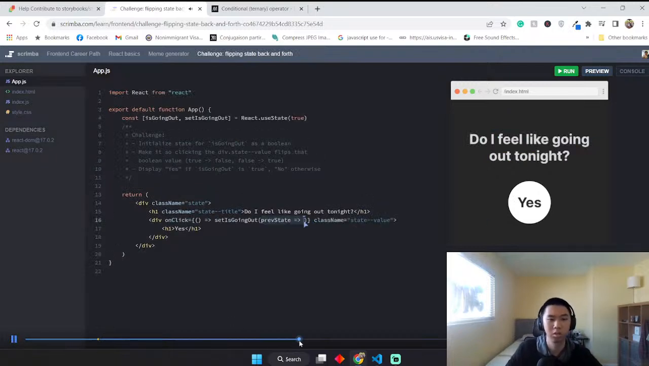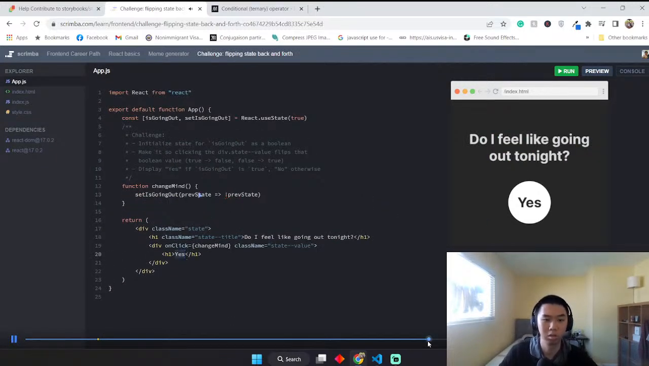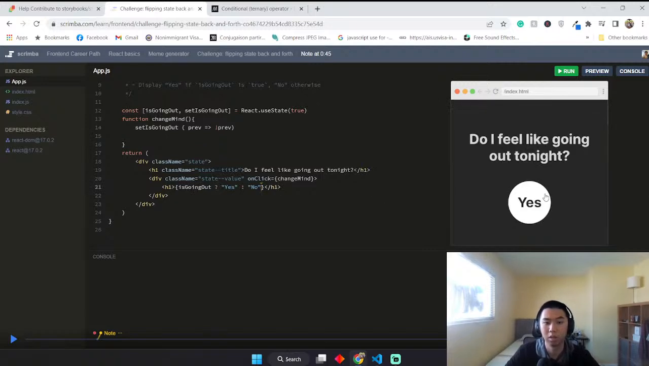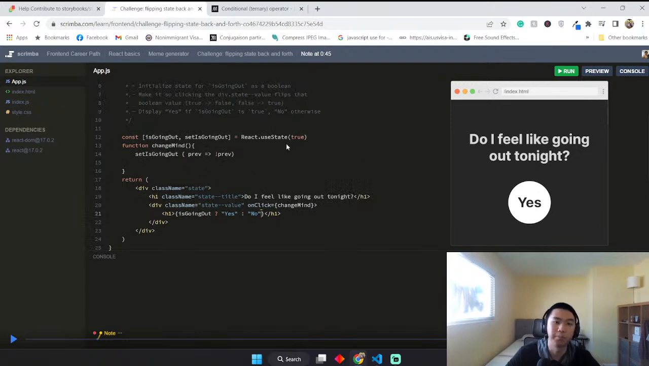It says if and what our current value of is going out is to determine what we should replace our yes with here. So if you weren't able to complete this far, then pause the screencast and try to figure out what we should put here in our H1. What we can do is this, right? This is called the use state.